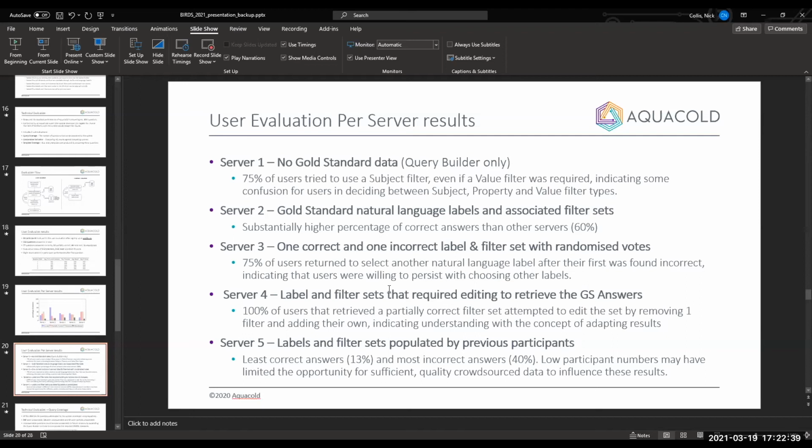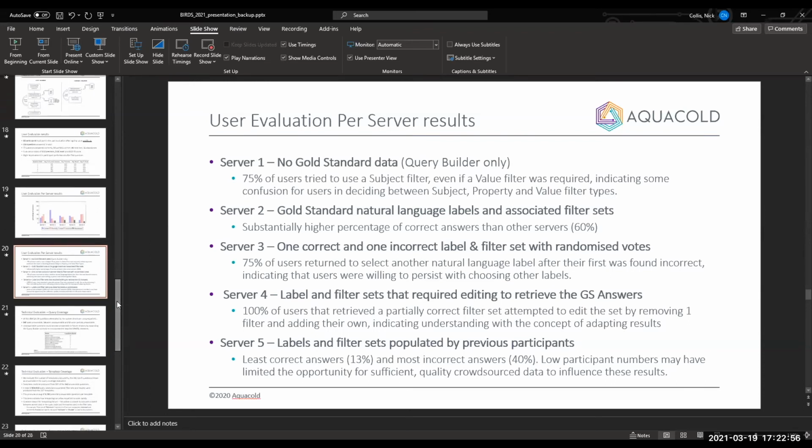And server 5 was a bit disappointing because this had the least correct answers out of all the servers, and showed no benefit. But we think that may be due to the low participant numbers, and that with more participants there is more chance for data to be seeded and better results to come from that.